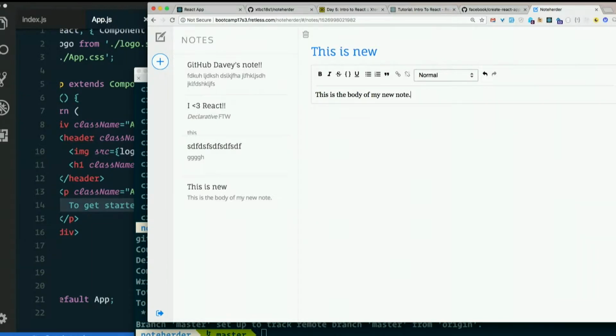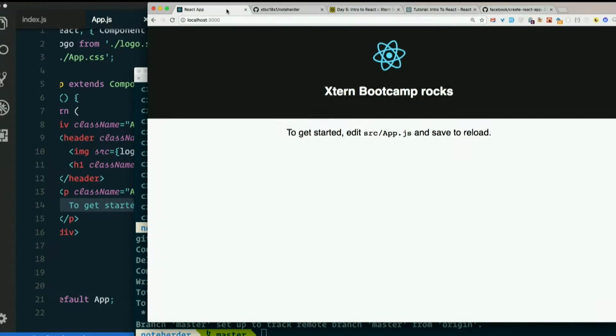So this is what we're making, and we're making it with React. So right now we've got this default Create React App. Let's just get rid of some of the stuff they put in there first.